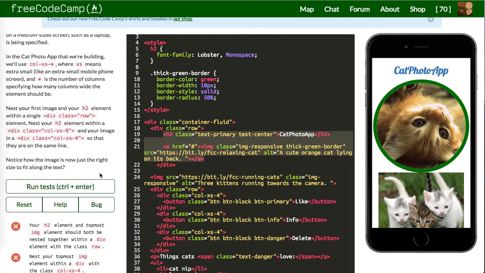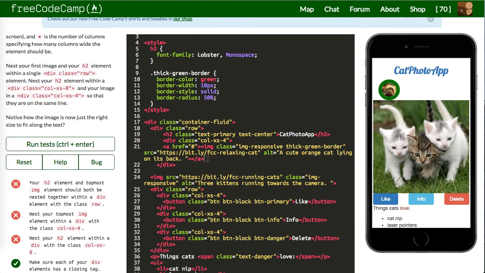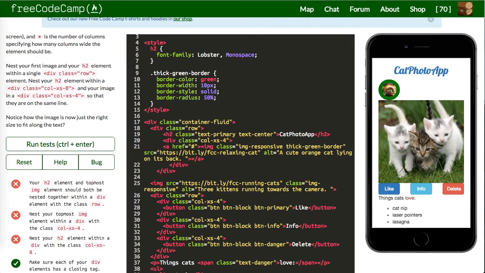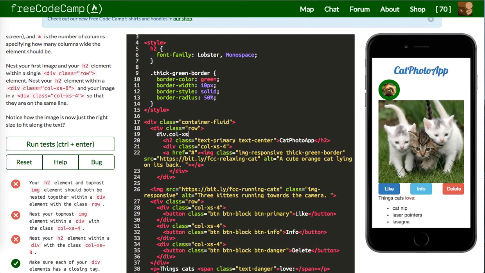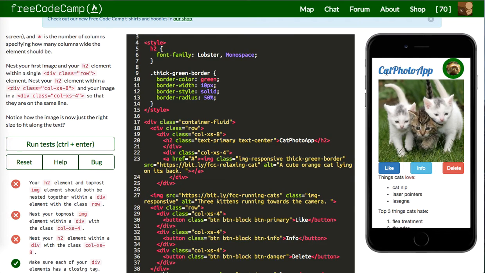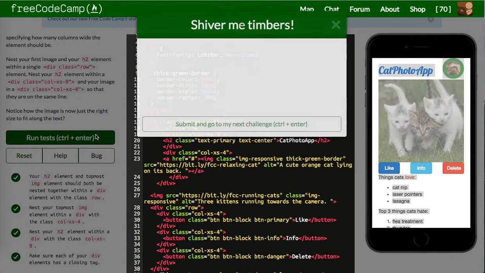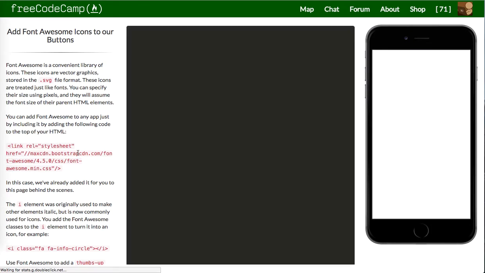And next, nest your topmost image element within a div with a class of column XS4. So we're going to give this 4 columns. And then from there, we're going to give the text 8. So we're going to do div.column XS8. And remember I said it adds up to 12. So it should be good to go. And there it is. It lines up perfectly. And let's run our code. Make sure we're good. Nice.